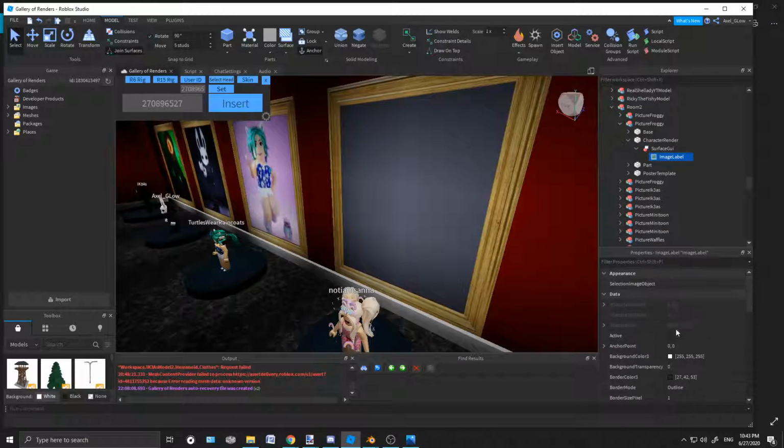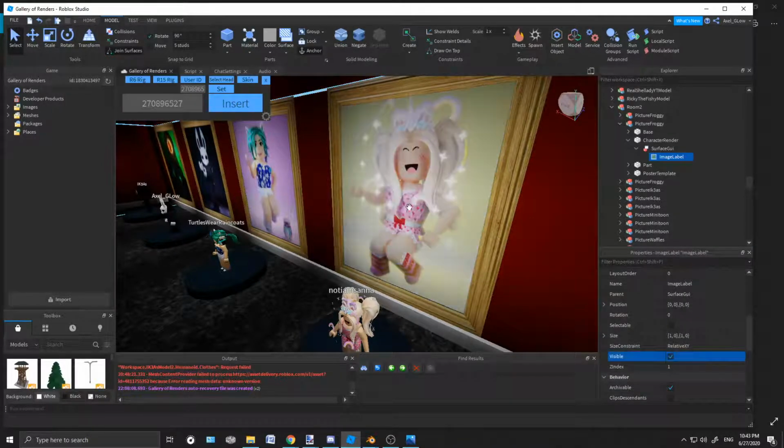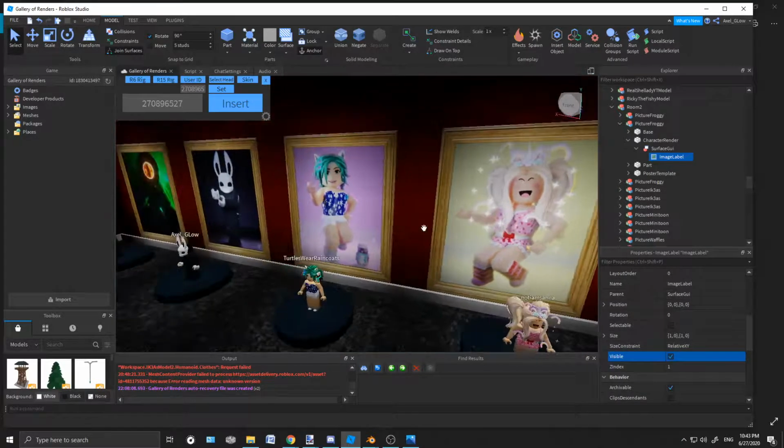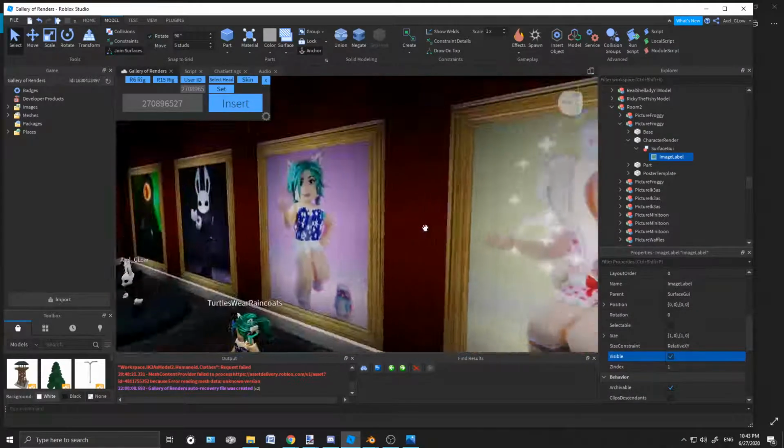Santa's elves. Santa's elves, not Santa. They're different people. We want to switch it to visible. And there it is, looking really nice. Oh wow, that's really funny.